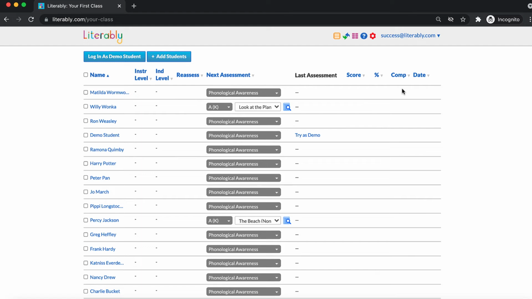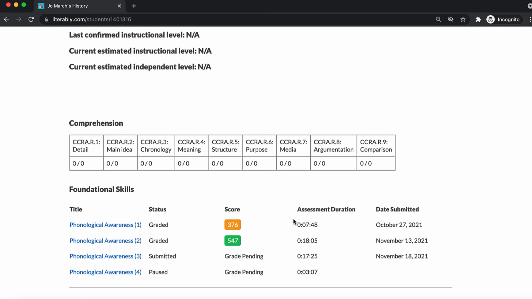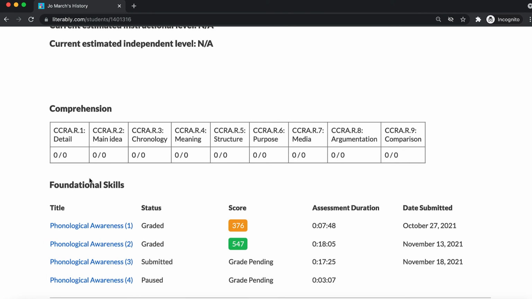For now, the best way to see a student's results is to click on the student's name. So let's click on Jo March to view her assessment history. At the bottom of the assessment history page, you will find your student's foundational skills assessment results. For each assessment, you will see the title, whether it has been graded or is paused, a scaled score, how long the assessment took, and when it was submitted. And here you can see the assessment that we were just taking with Jo that has been paused.